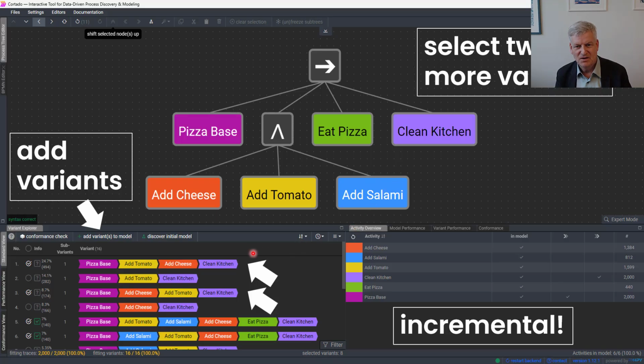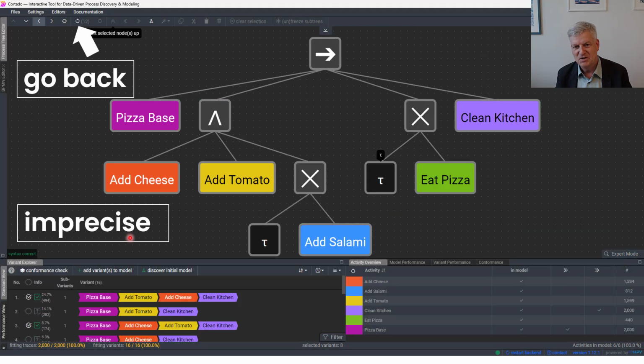So what I now could do to show other capabilities of Cortado, I could select these 2 variants, right? So pizza base, add tomato, add cheese, clean kitchen, and pizza base followed by add cheese, add tomato, and clean kitchen. So I add these 2 variants next to the model that we already have. And now I can say add the variants to the model, and then the model is extended. So we take as input a model and these 2 extra traces, and we create a model that allows for this behavior. So at first glance, this looks very good, right?